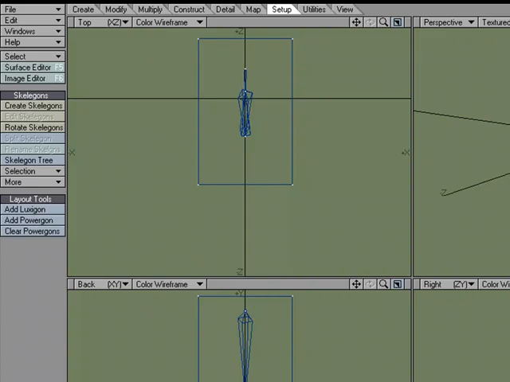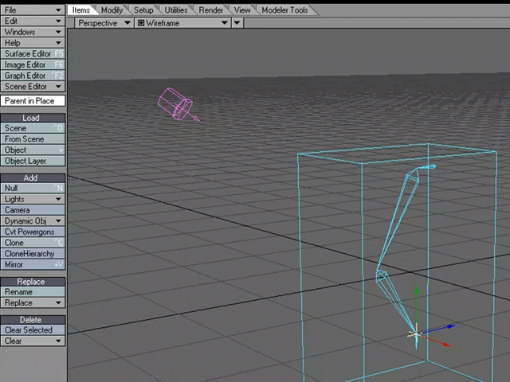You attach a Powergon to a selected polygon in Modeler under the Setup tab, Add Powergons. If you want to get rid of a Powergon, just select the polys that you want to remove Powergons from, and you can clear Powergons here. Once you have your Powergons attached to the object, you just come over to Layout, and you have to make sure that you have the object selected that has the Powergons, and you just come over to Items, Add, Convert Powergons, and you're ready to go.